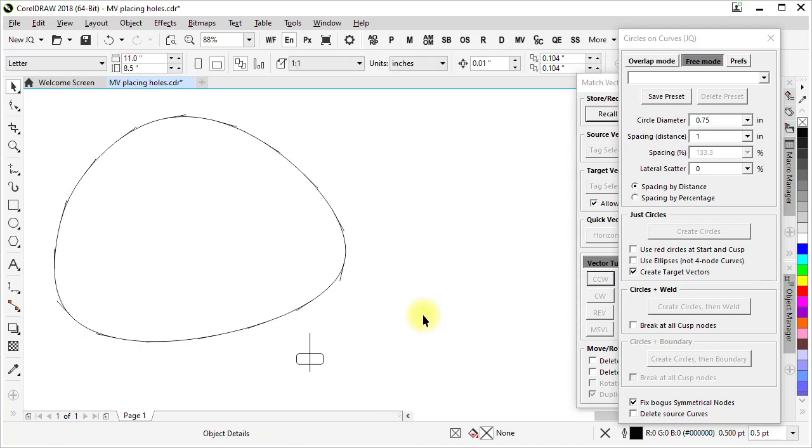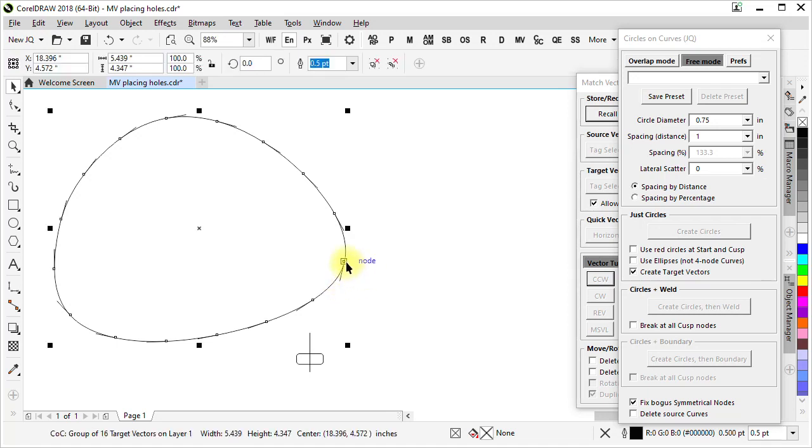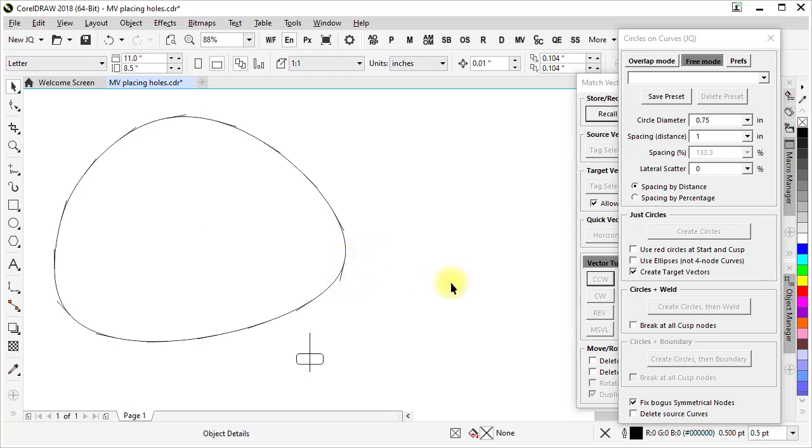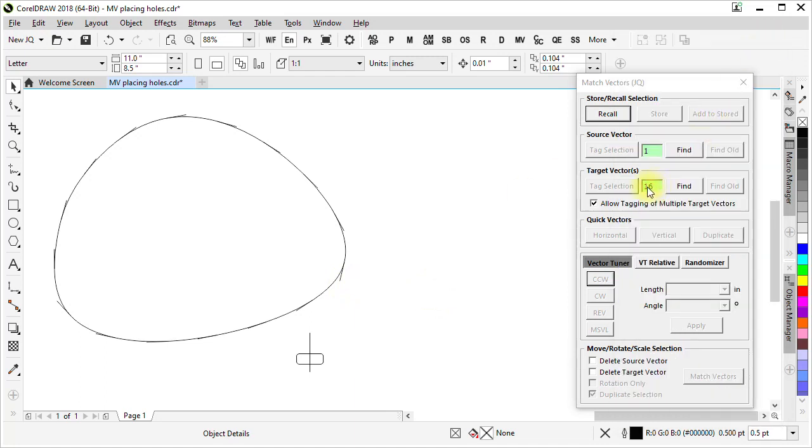And now that I've deleted those, you can see that it created a bunch of two-node lines here that are all pointing in the direction of the curve where they originate. In fact, those are also grouped. And it's done one more thing. It not only created them, but it has already tagged those as target vectors. So it's already set up a bunch of target vectors for us, for match vectors.